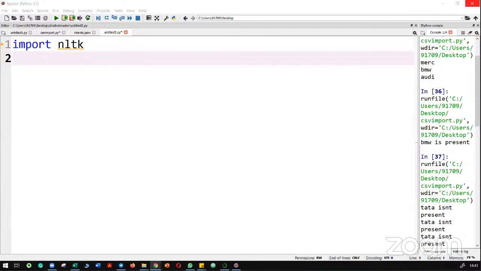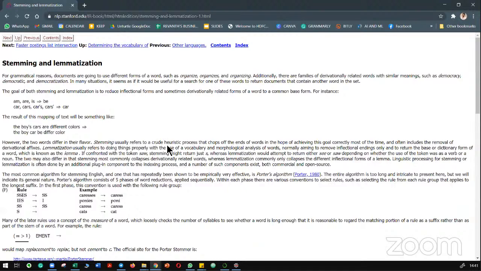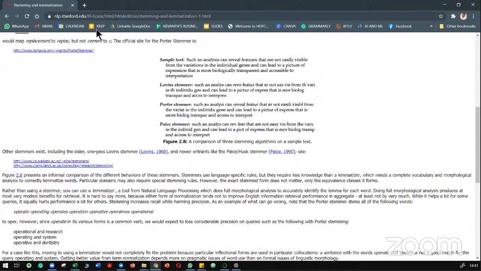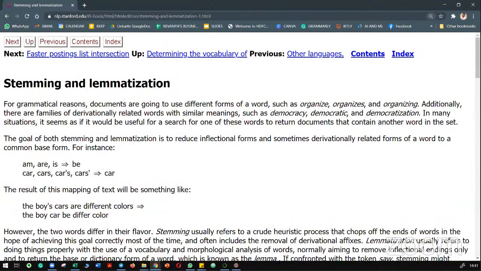I'm giving you one documentation from stanford.edu. So this is how stemming and lemmatization basically works in English. Finding the base word for words which give you the same meaning. For example, if you see car, cars, with an apostrophe and all this, the root word is basically car.